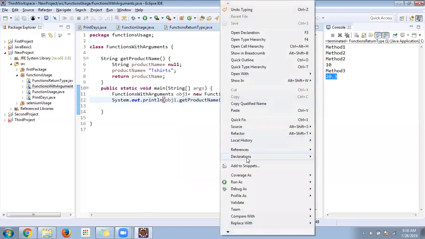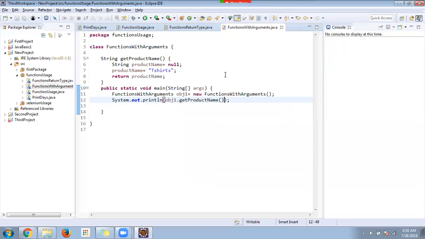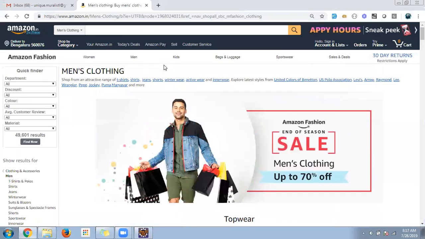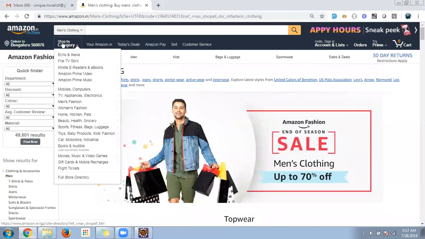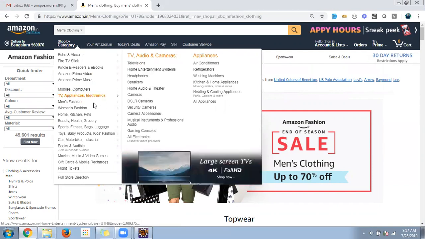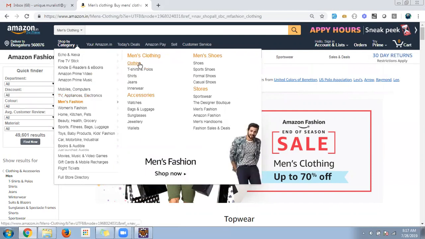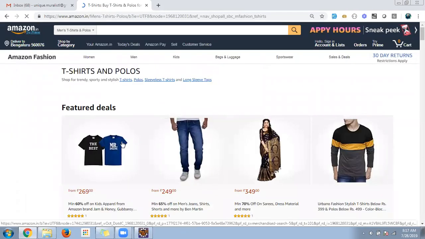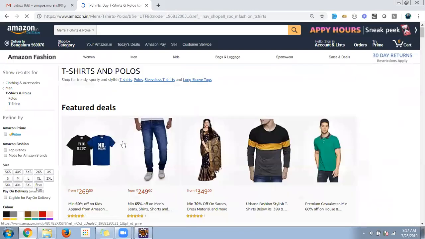So now when I right click, run as Java application, t-shirts will be printed for me. Got it? Now we will come to the real-time scenario. Here shop by category is there. I'm going to men's fashion. If I go for clothing, it's going to print t-shirts. Same thing if I go for t-shirts and polos. Okay, so that will be different.